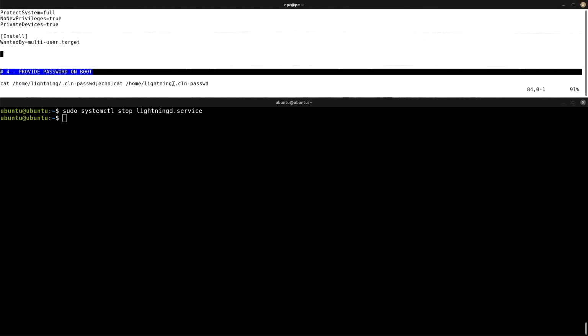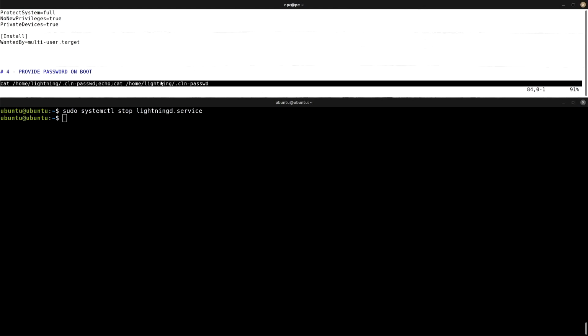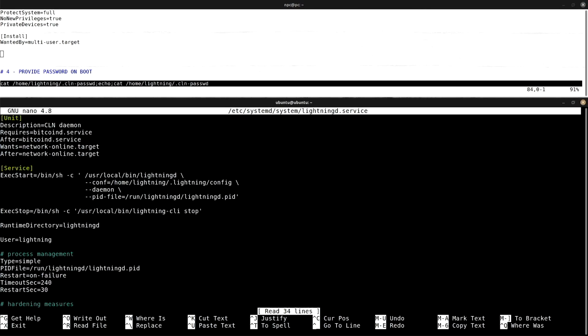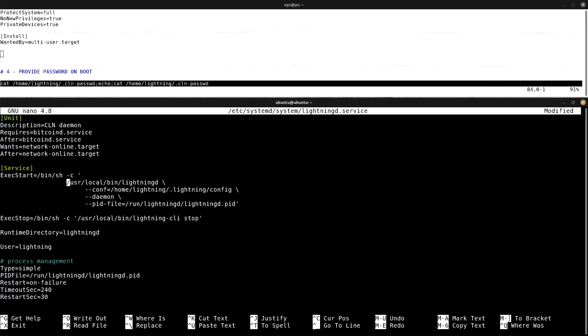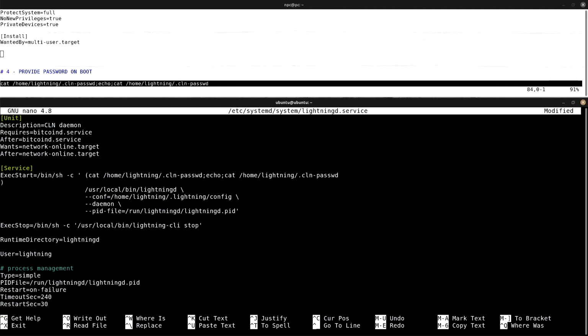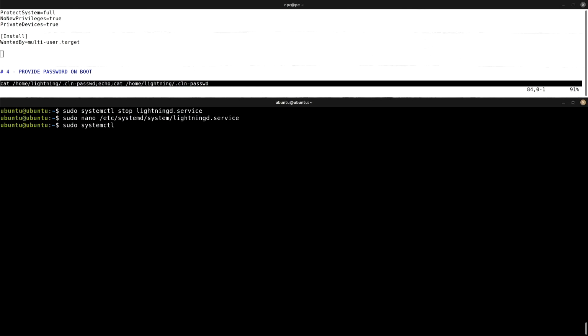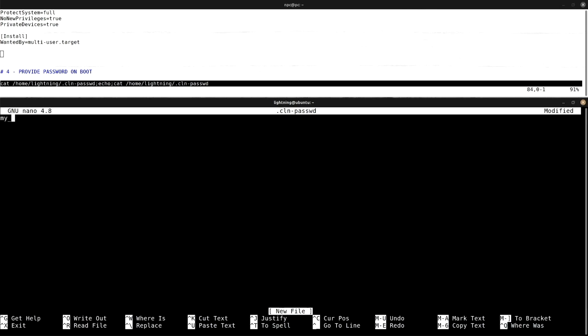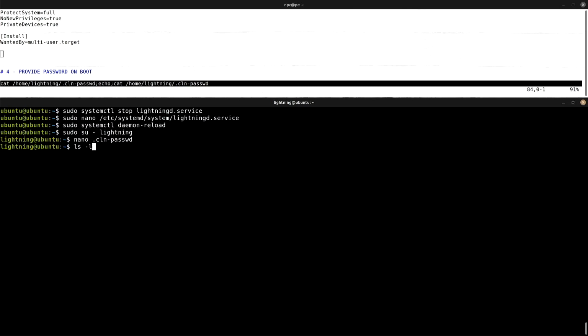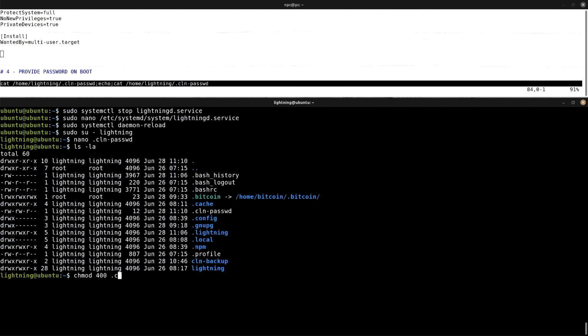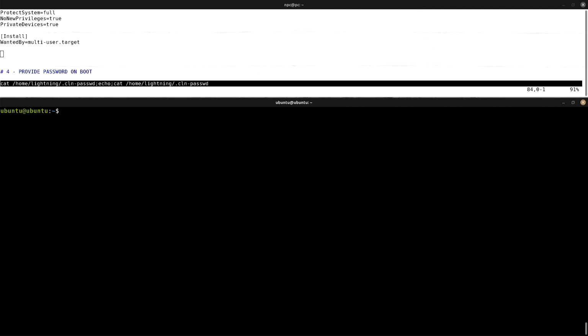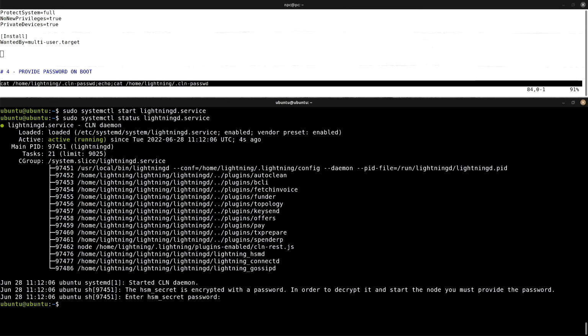I will write my password in a file, and I will pipe this command into the execution of lightningd in the Lightning service. This provides my password as standard input to the Core Lightning process, thus unlocking the wallet. Please make sure to restrict access to this file. I'll start the Lightning service again. No errors.